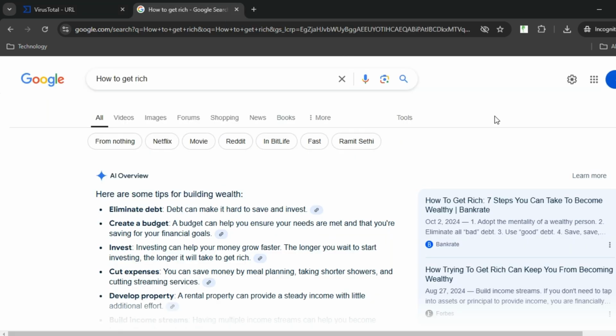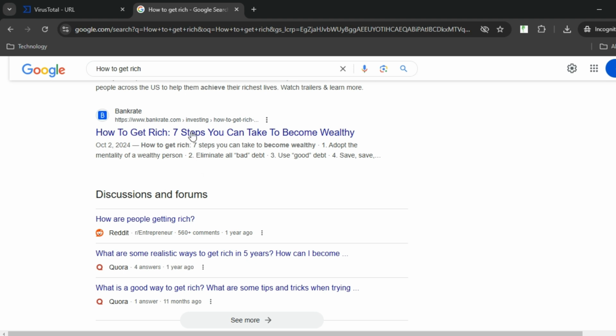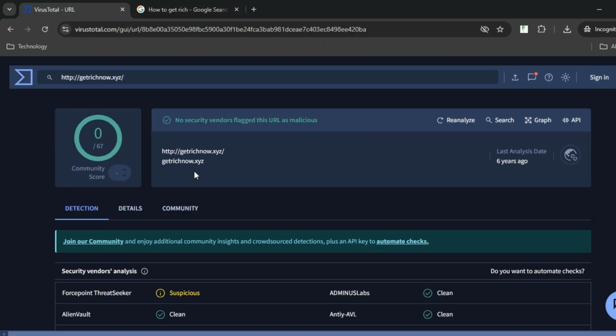For example, if you receive an email that has a link, you can hover your mouse over it and look at the bottom to see the actual domain name. You can also copy the link, come back to VirusTotal, and scan it.